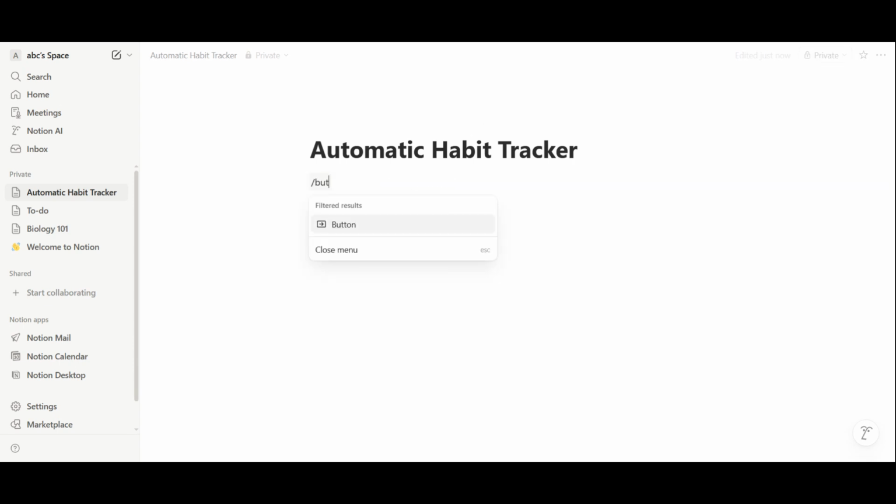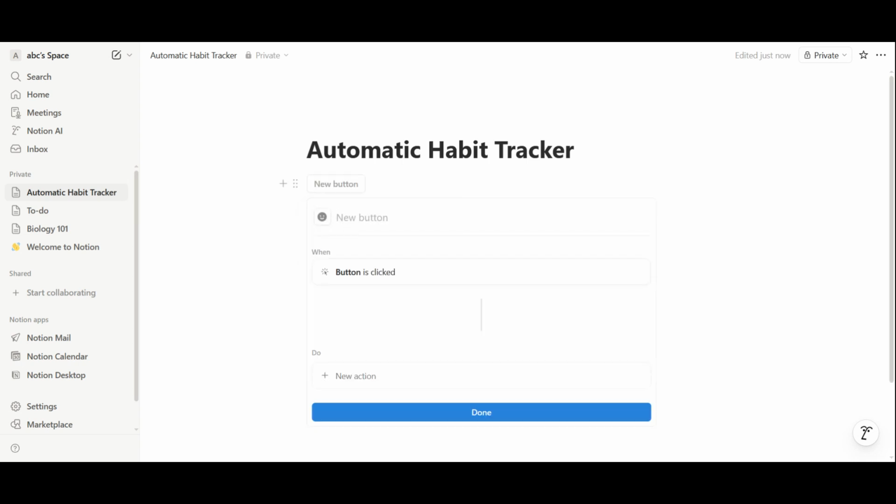This is where the automation magic begins. Type /button on your keyboard to bring up the block menu, then click on Button. Notion's button feature allows us to automate actions, which is what makes this habit tracker reset automatically. After adding the button, rename it to New Day. This button will be clicked every morning to generate a fresh list of habits.